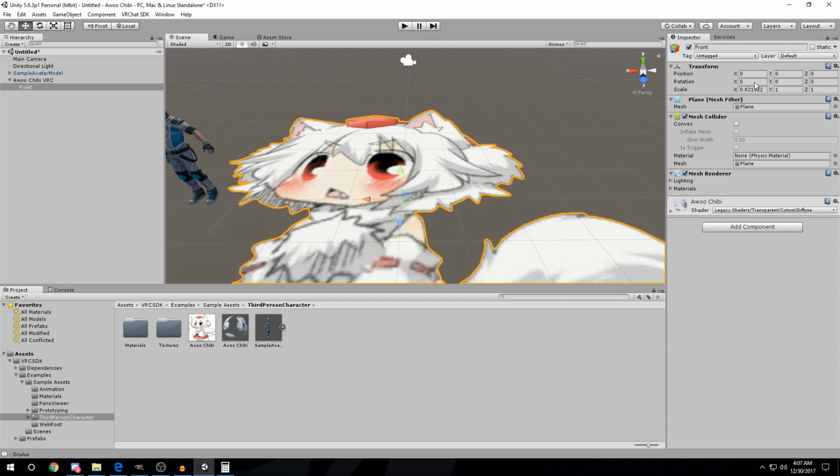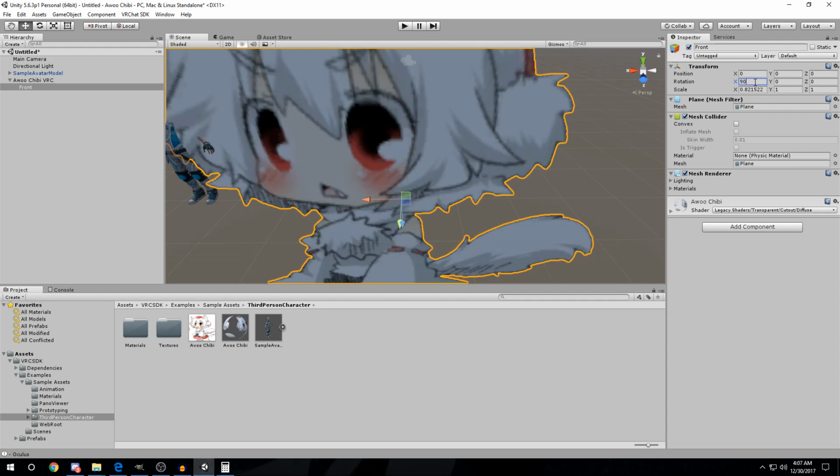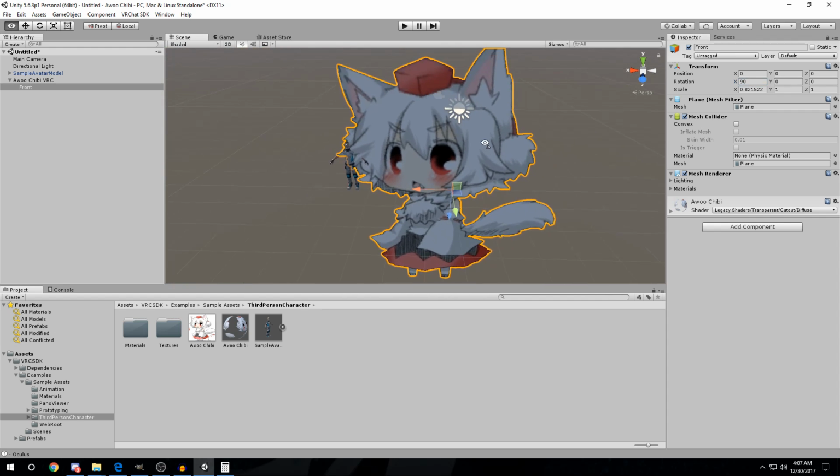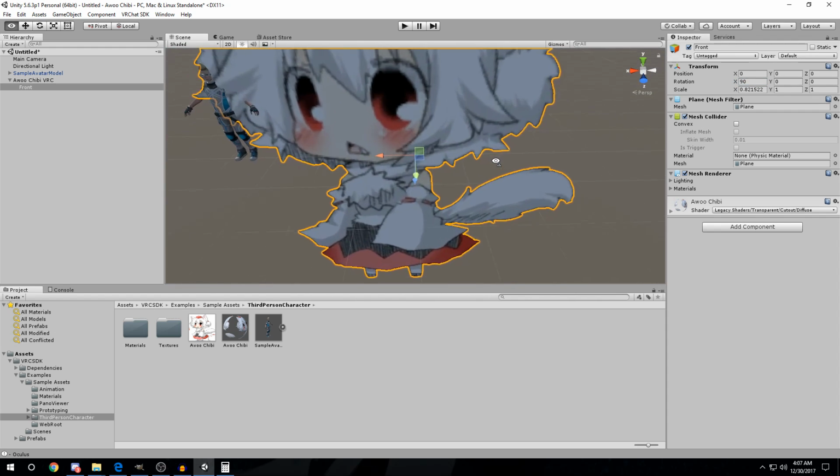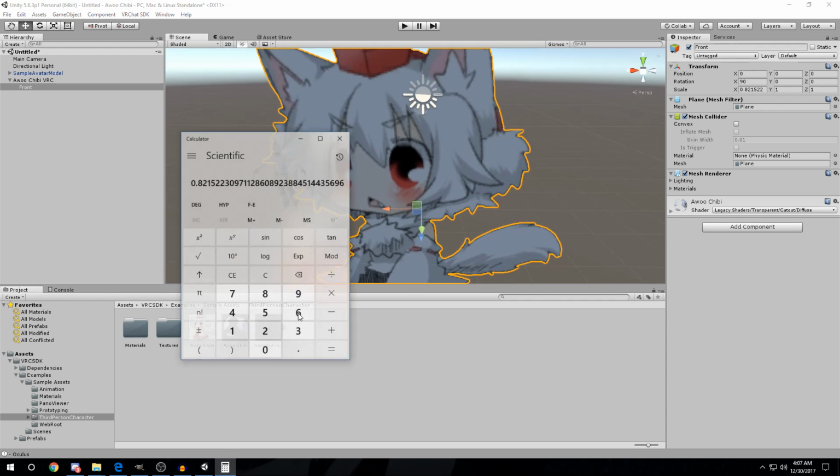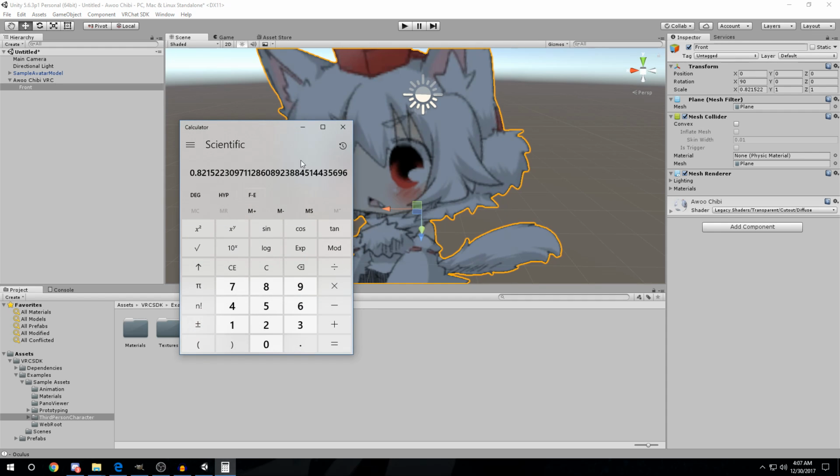That's really easy. Rotation, come over here, I believe it's X, and set it to 90. And oh wow, look at that, it's facing the right way. Really easy. But now we need to set the scale. So remember your number, get your number.